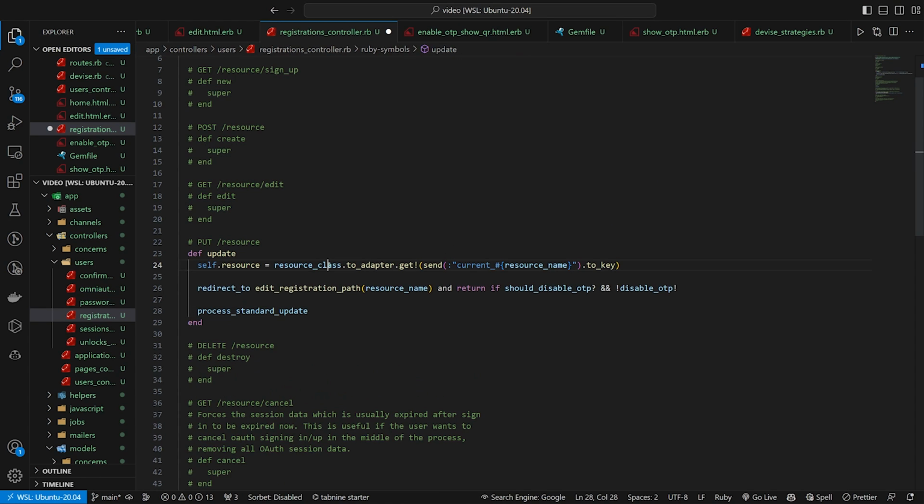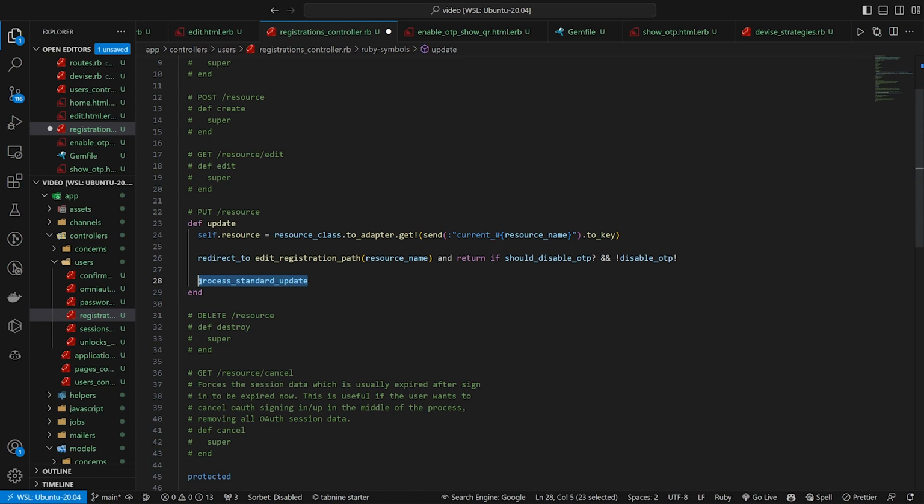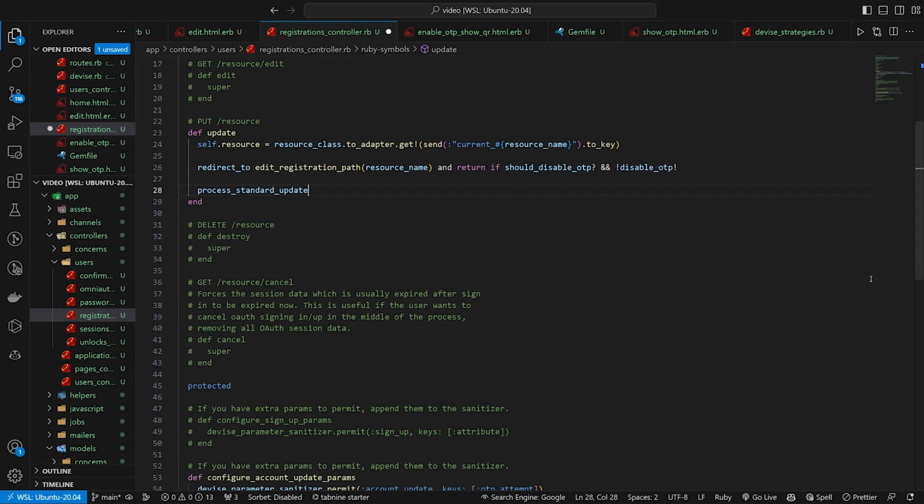So first, we grab the resource class. We call it find_by, get the current resource name, send it as the key. Again, there might be a better way to do this. I don't know. And then we redirect to the edit registration path with the resource name and return if should_disable_otp and not disable_otp. Otherwise, we process the standard update. So what do all these do?